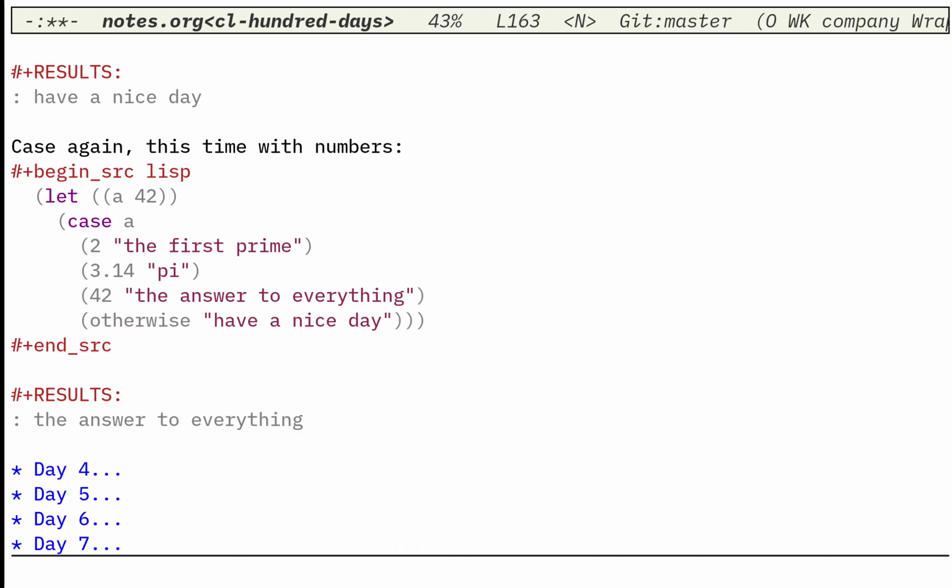The thing to note here also is that there is an otherwise clause which is equal to the default or pass-through clause in other languages. So it is just the symbol otherwise, and that's what will match if none of the other values match. It's not an actual comparison, it's just a keyword used this way.